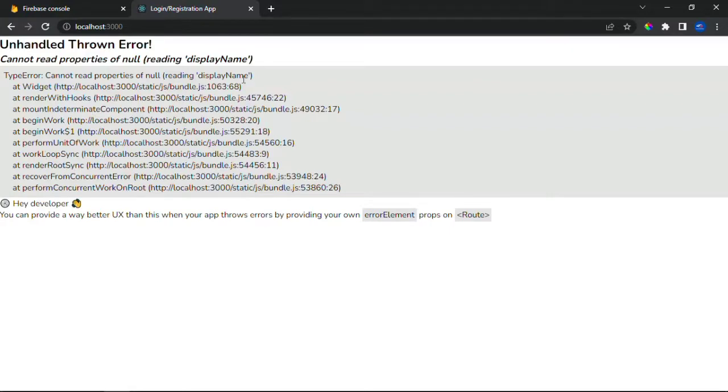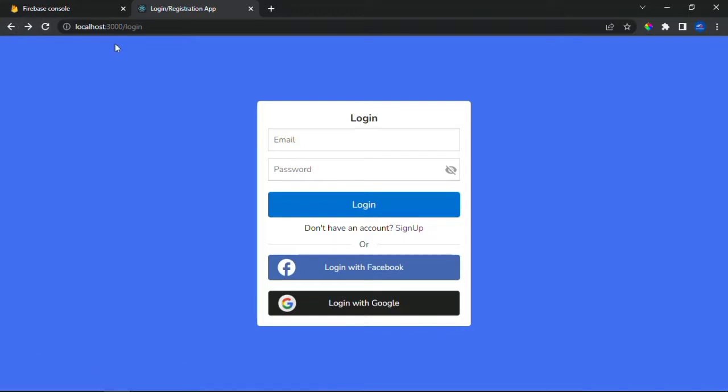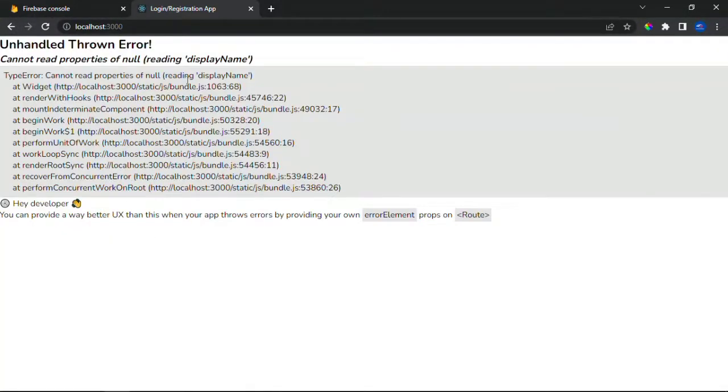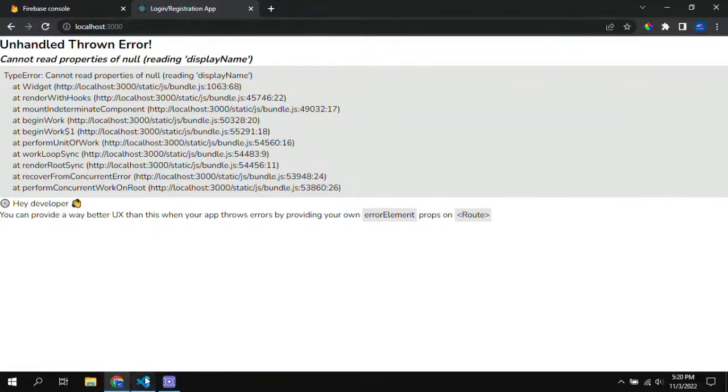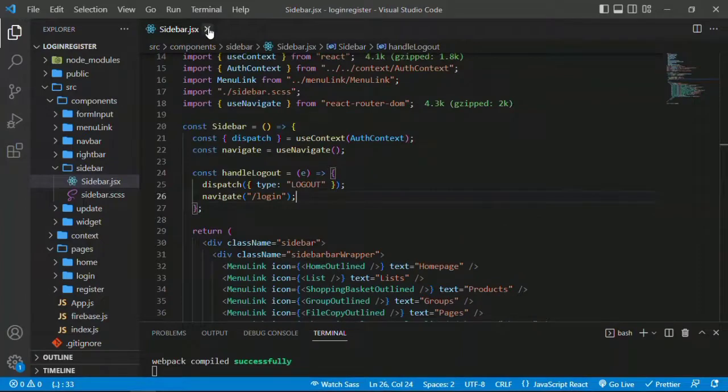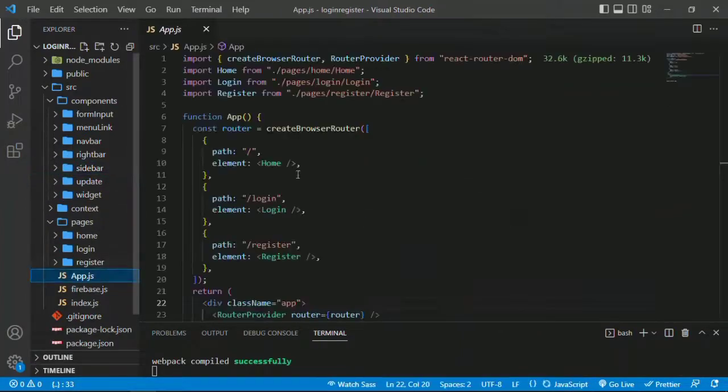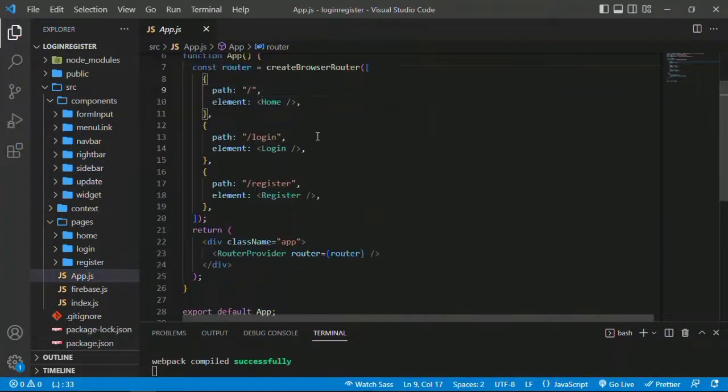Right now there's no protection here, and when we try to go to our login page, we get an error, as you can see. So let's protect our route. That's because it's not able to read our user object, because there's no user. So we're going to come in here.